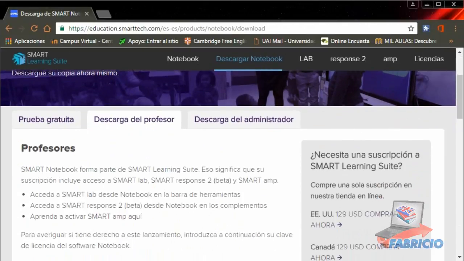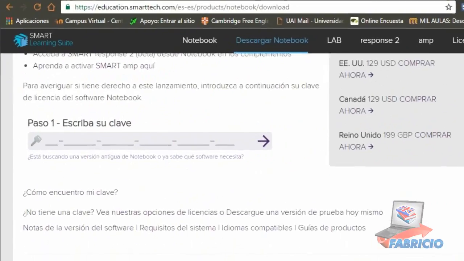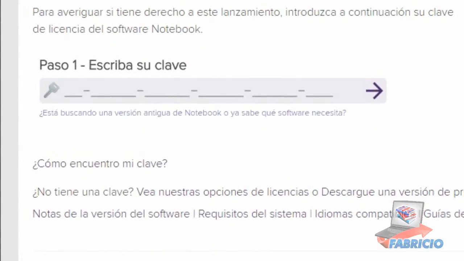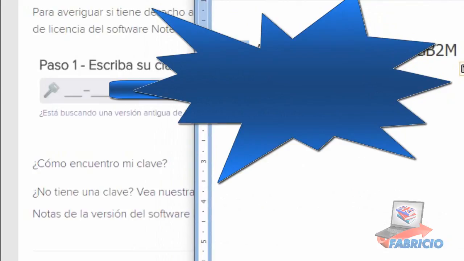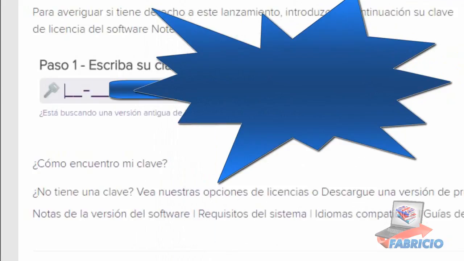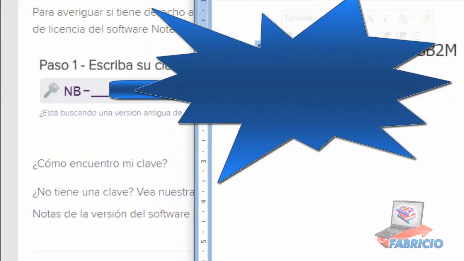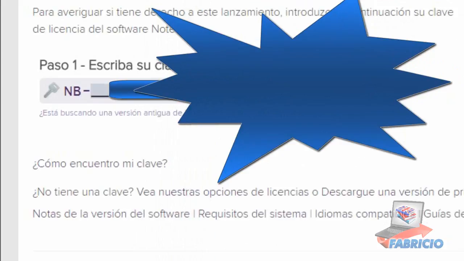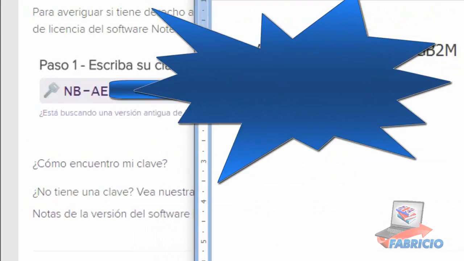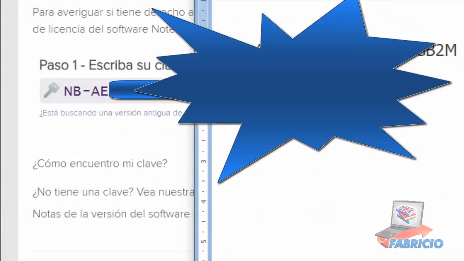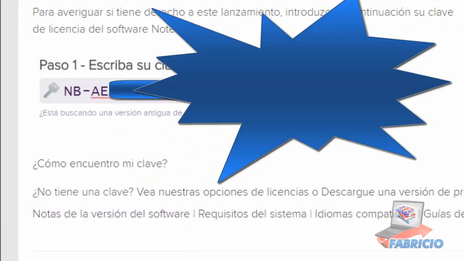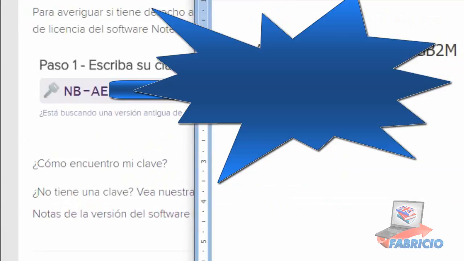If we scroll down, the first step is to write down the key or the serial number. You will see that it's got different slots. I've got mine over here. I'm going to copy and paste each part in the correct slots. You would have to ask for it at the school where you work, or you will check it on the Smart Notebook software or the Smart Notebook itself to get this number.